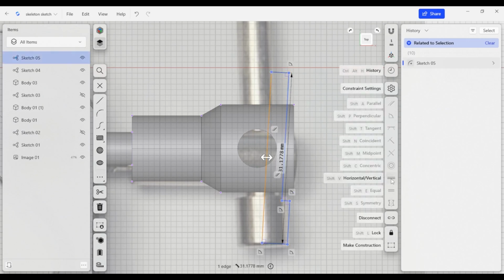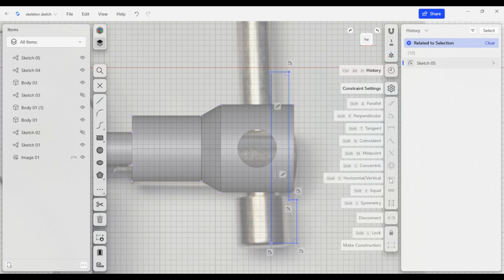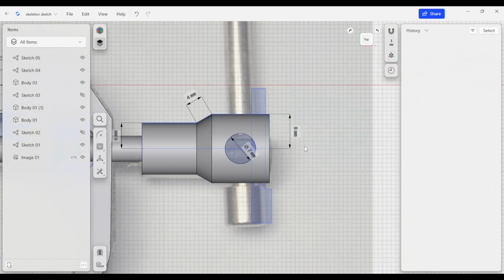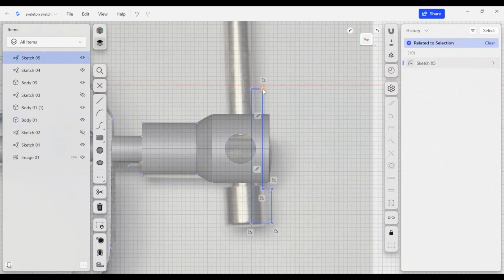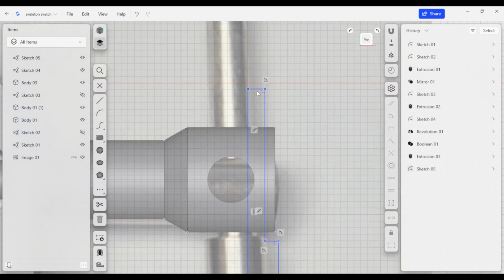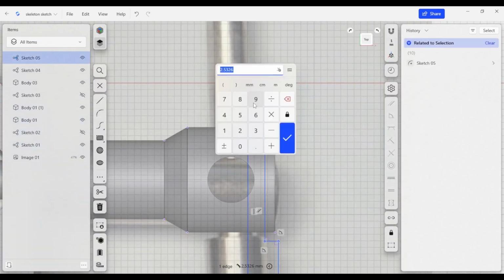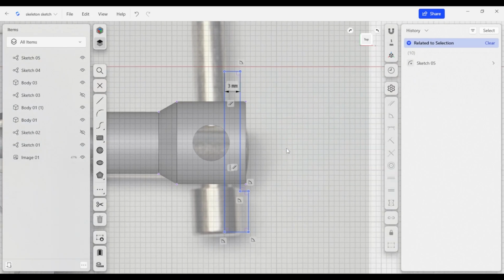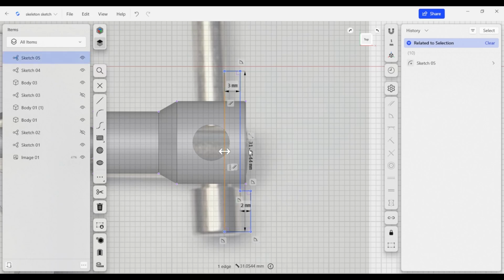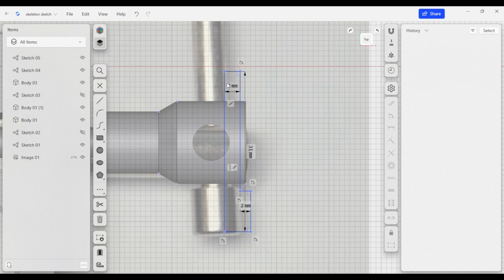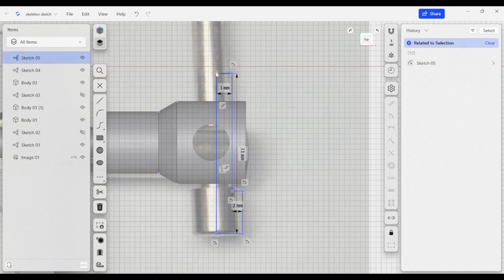Perpendicular. I can even make this vertical. And there we go. So this shape is now pretty well defined. I'm just going to give it a few dimensions. We're going to give that 3 millimeters. We're going to say that this is 2 millimeters. And we're going to say that this is 31 millimeters. Just like that. So now this shape is pretty well defined, like I mentioned before.